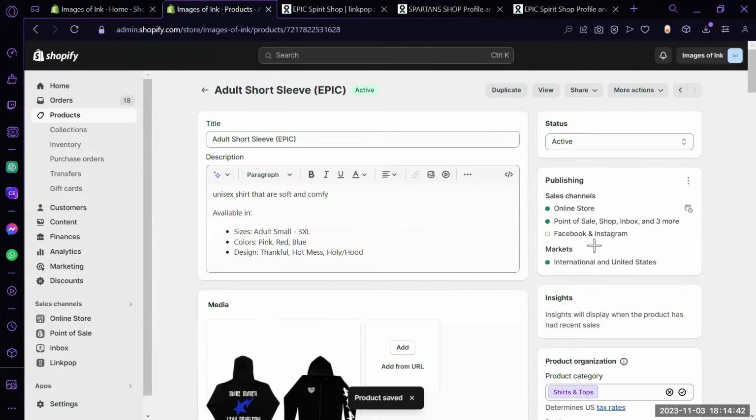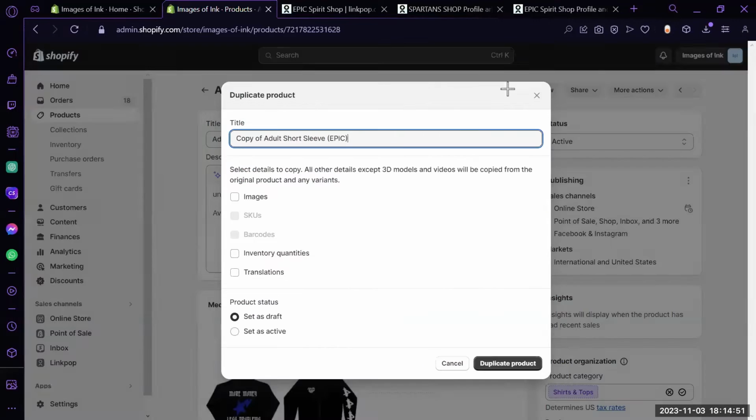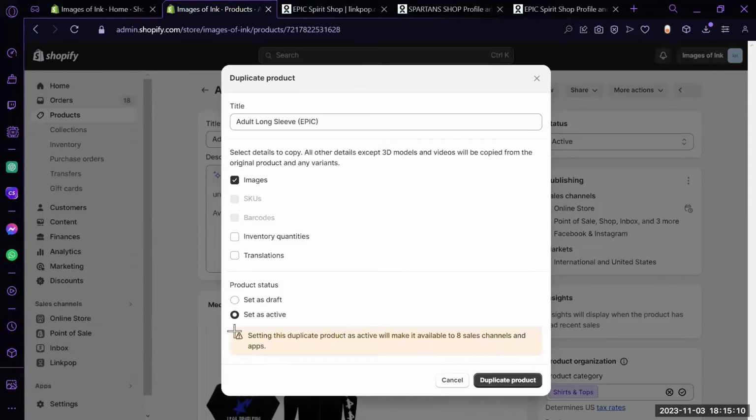Now, once I have this one made, this is where, like I said, you do the first part, you got it all set up, let's duplicate. And now let's take off this title. And now this one is called long sleeve. Okay. If you have the same product images, you can use the same images if you want to. I try to switch them up just so people can see the difference, but it's totally up to you. Make sure you set it as active and then hit duplicate.